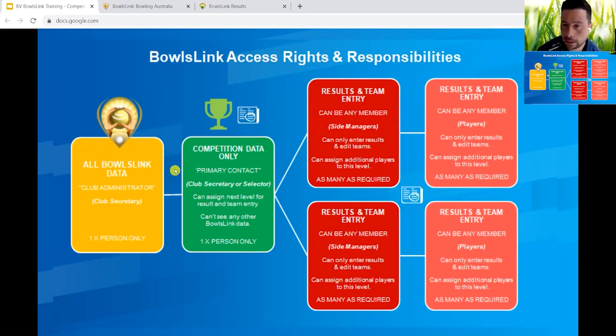This is who we link the competition to. So when we set up a comp, our primary contact is who we link your club to. They sometimes can be the same person, and that's fine. But the club administrator is the only person who sees the database. So if these are two separate people, my primary contact won't be able to see the database.